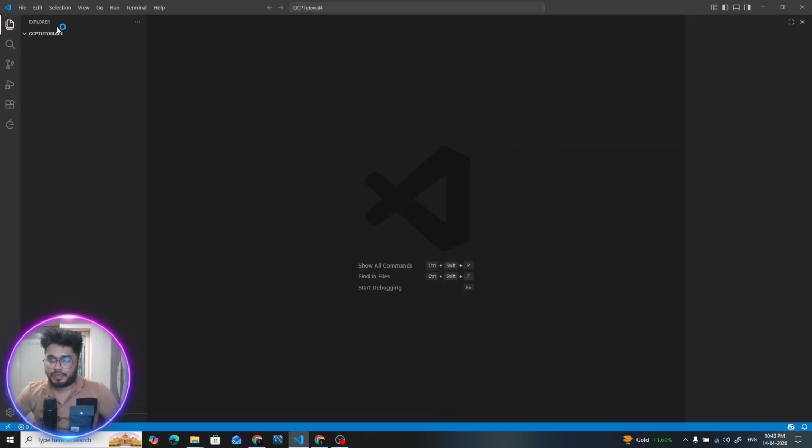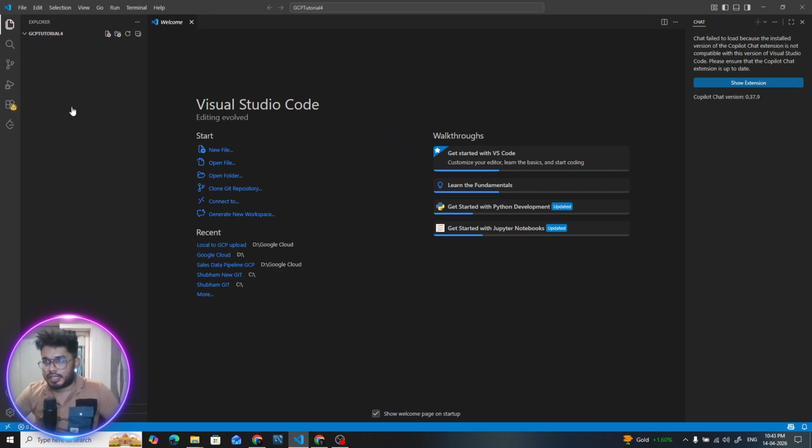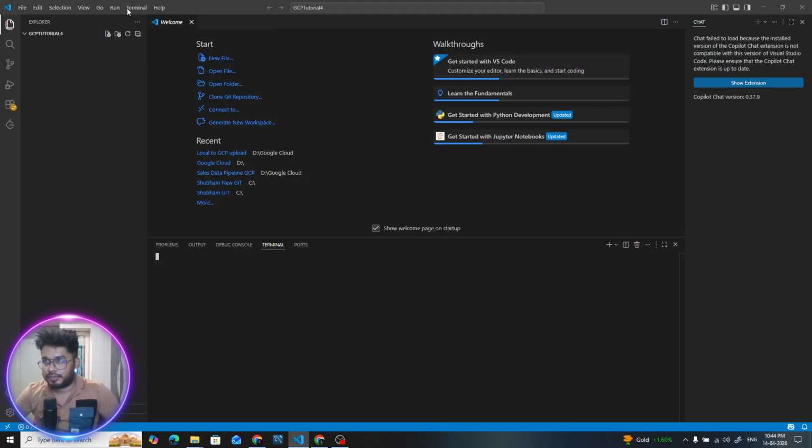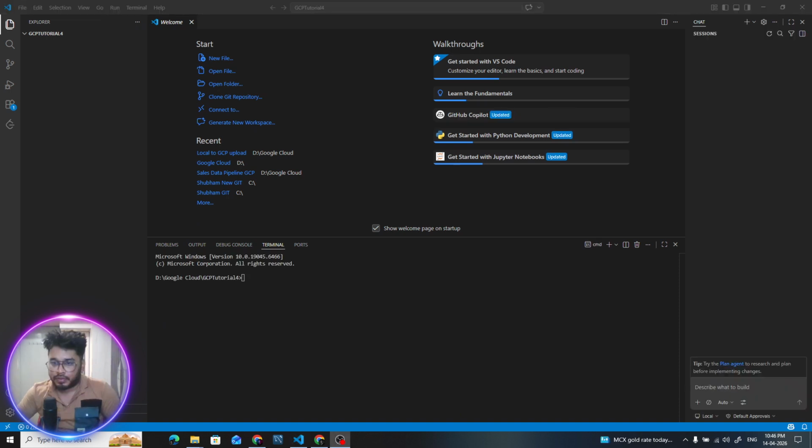Okay, so now my folder is set up. I just need to hit new terminal over here. Okay, so a new terminal will pop out. Okay guys, so once you have this window pop out over here, basically it's your directory in which you have set up this folder.